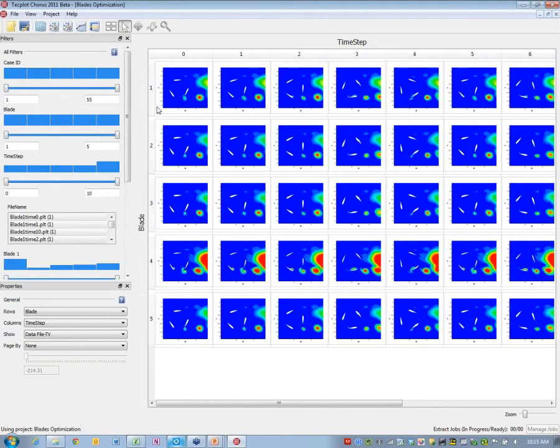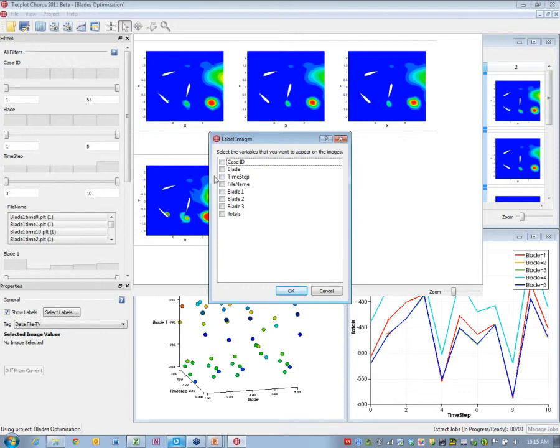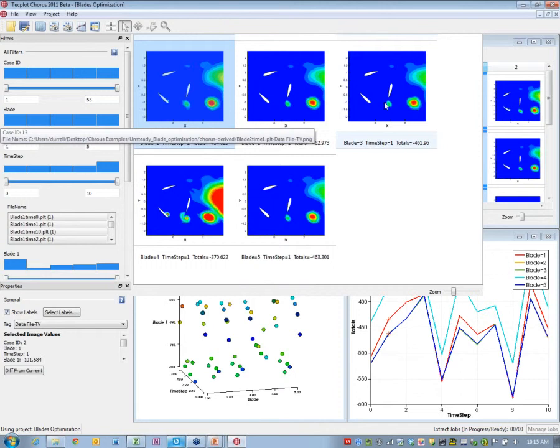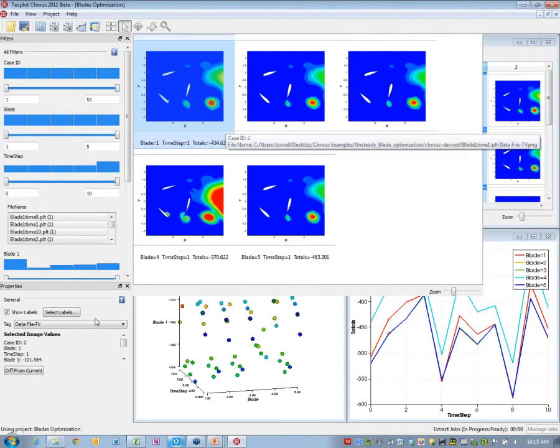Another thing you may want to do is say, at a given time step, what's the difference between my different designs? In this context, if we view the data, one thing we can do is show the labels of, say, the total pressure on the blade, the time step, and which blade it is. And now if I say, here's my base blade set, and these are each optimized generation, I can then look at a very quick difference.